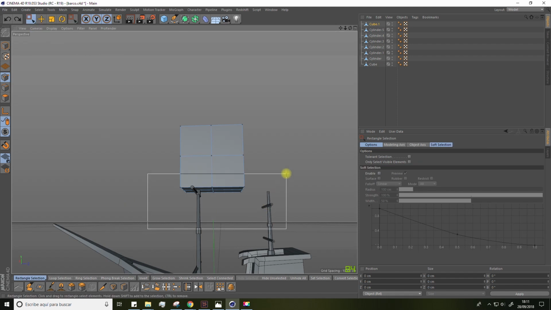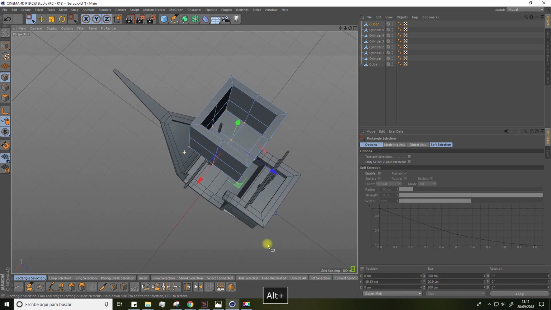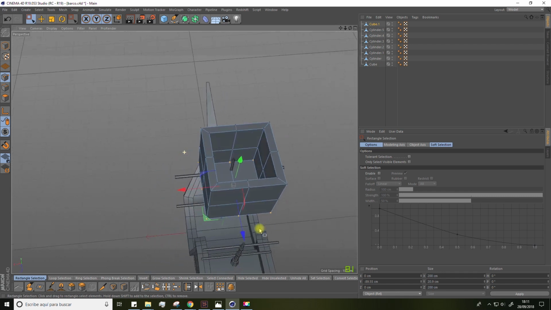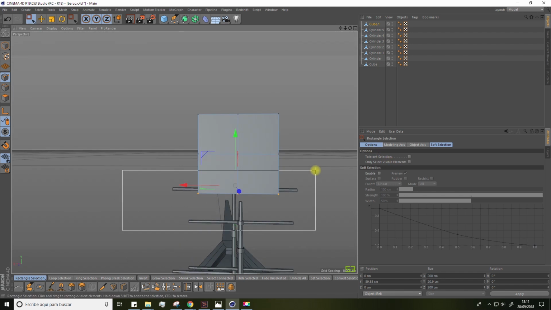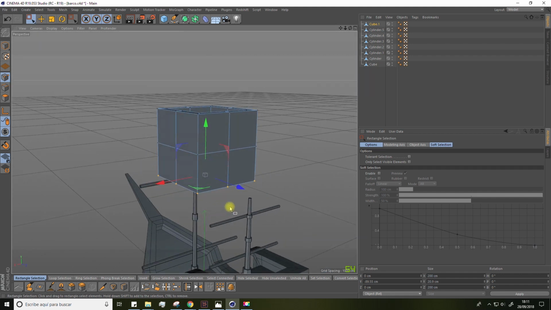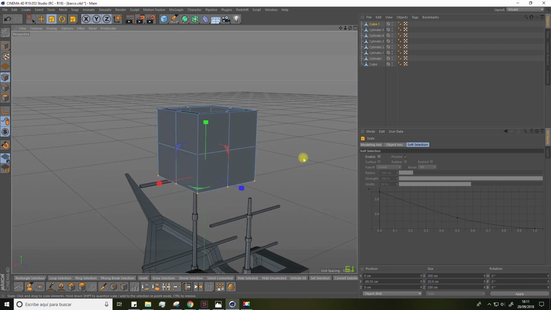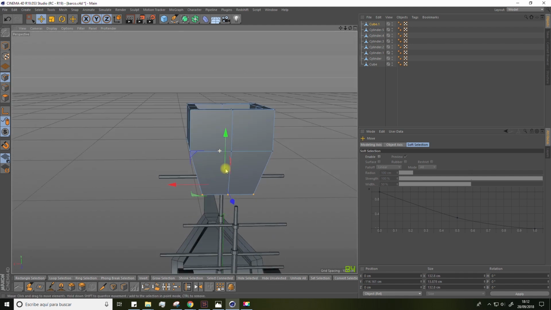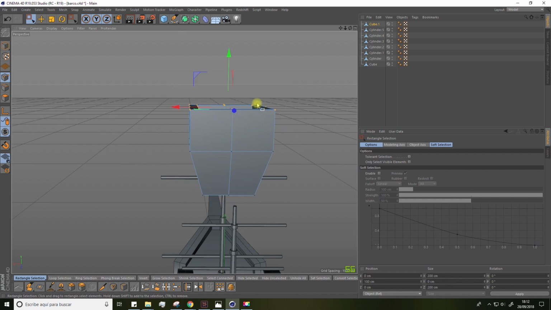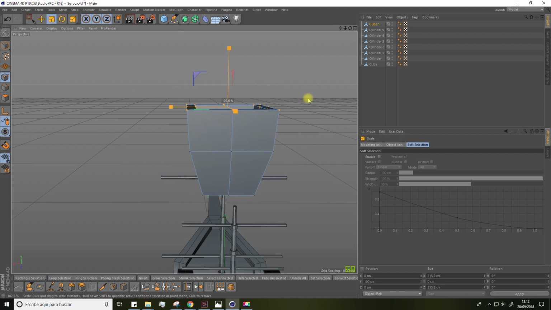Activate the Points mode, grab the Rectangle Selection tool, and select the points on the bottom. We also need the points on the inside, but they will be selected because we have the Only Select Visible Elements box unchecked. Now press T and scale this down. Select the top points and scale them up.